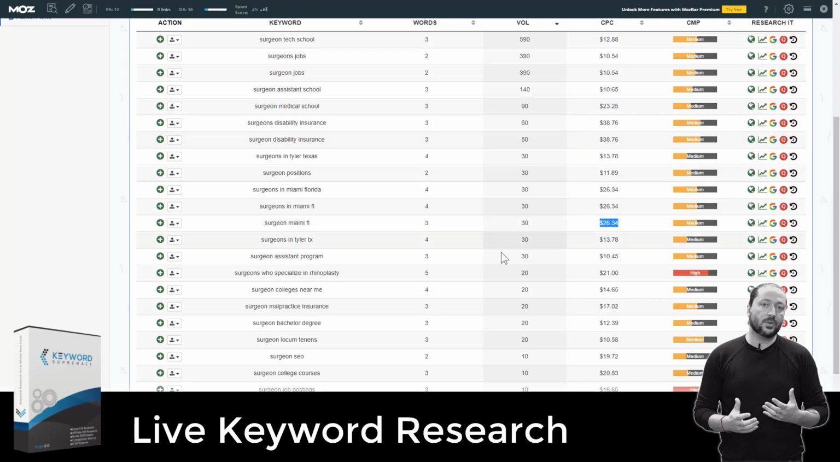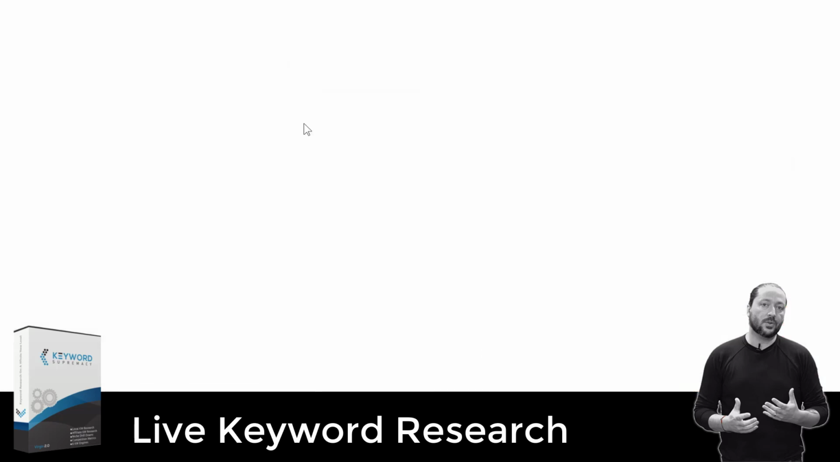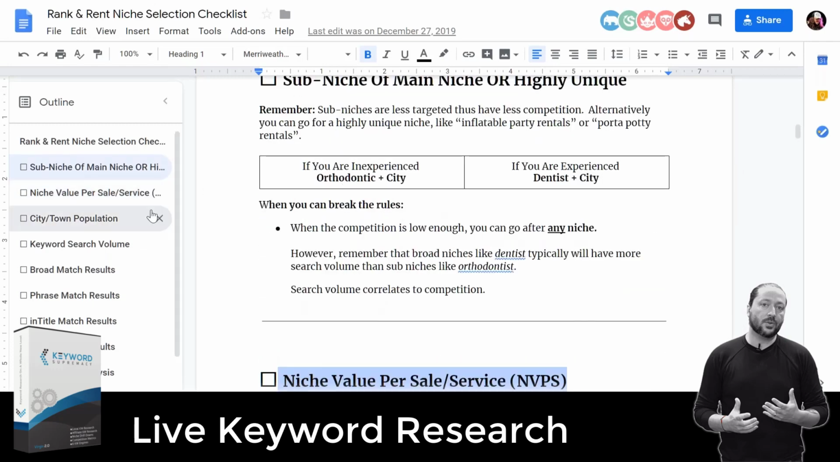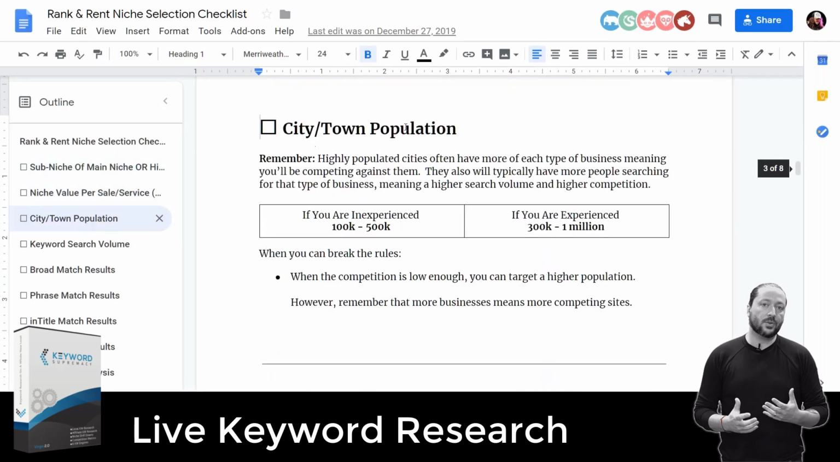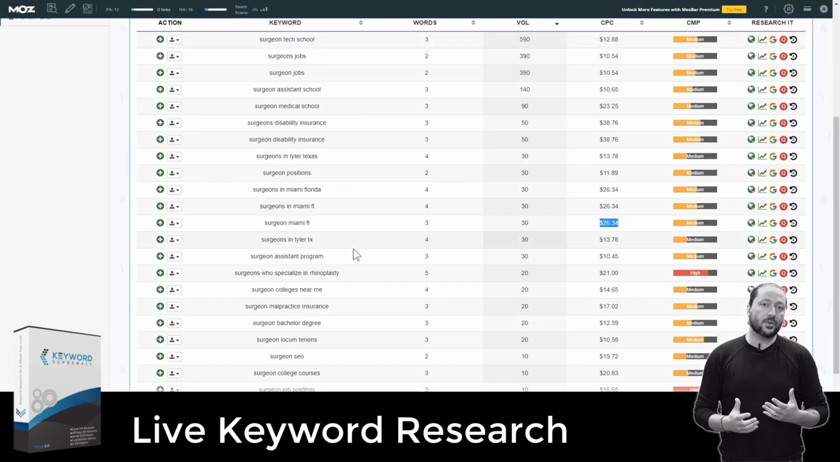$26 CPC. You can see the competition is right in the middle. That's pretty good. Miami, though, guys, I'll tell you from the niche selection checklist, one of the first things that I talk about is the size of the city or population. If the population is over 500,000 and you're a newbie, you're going to run up against a lot of competition. And it's a pretty simple thing, right? Miami has a ton of surgeons. So there's probably a lot of websites out there.